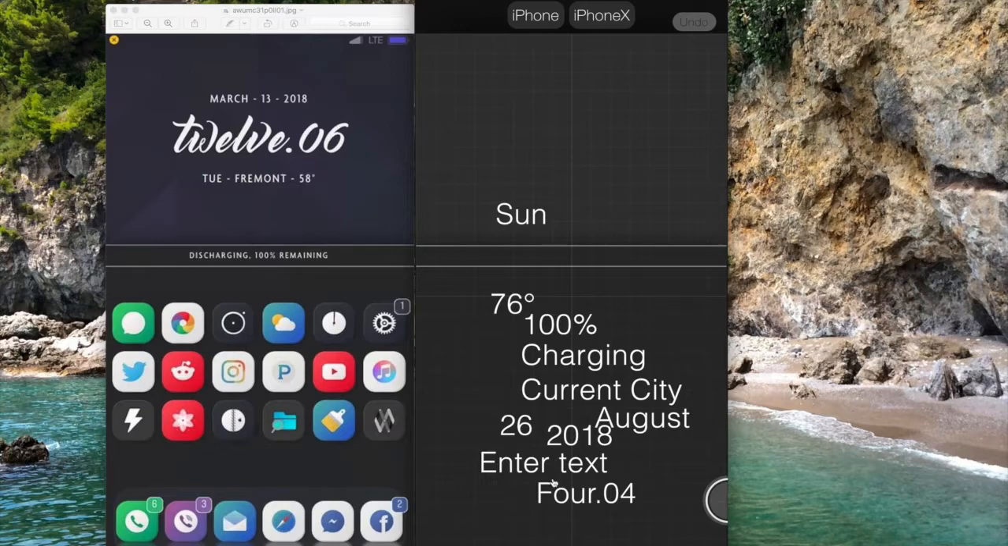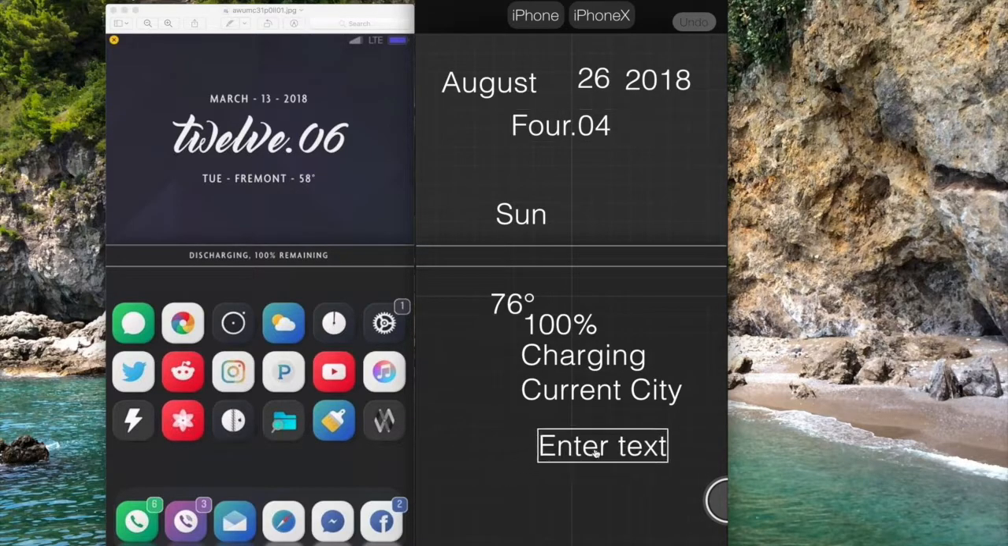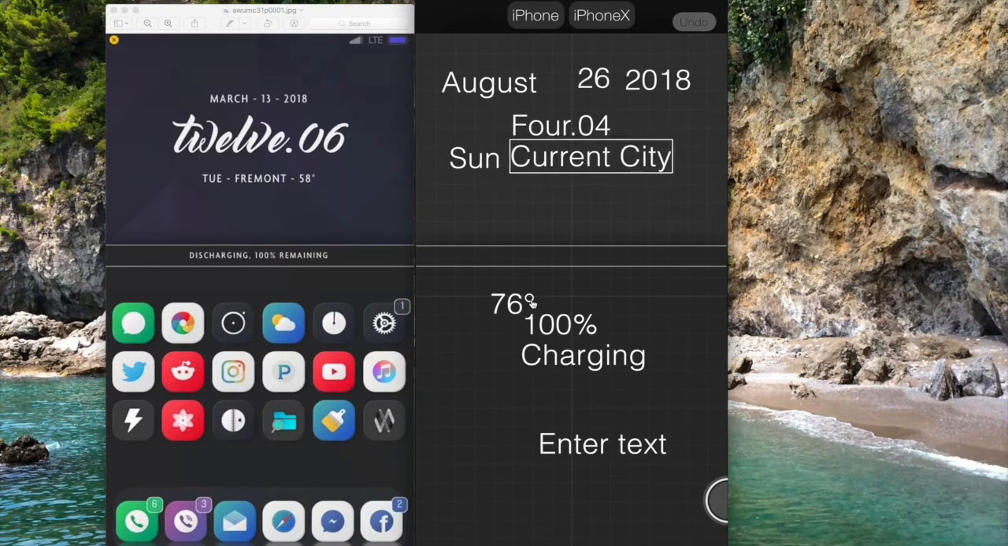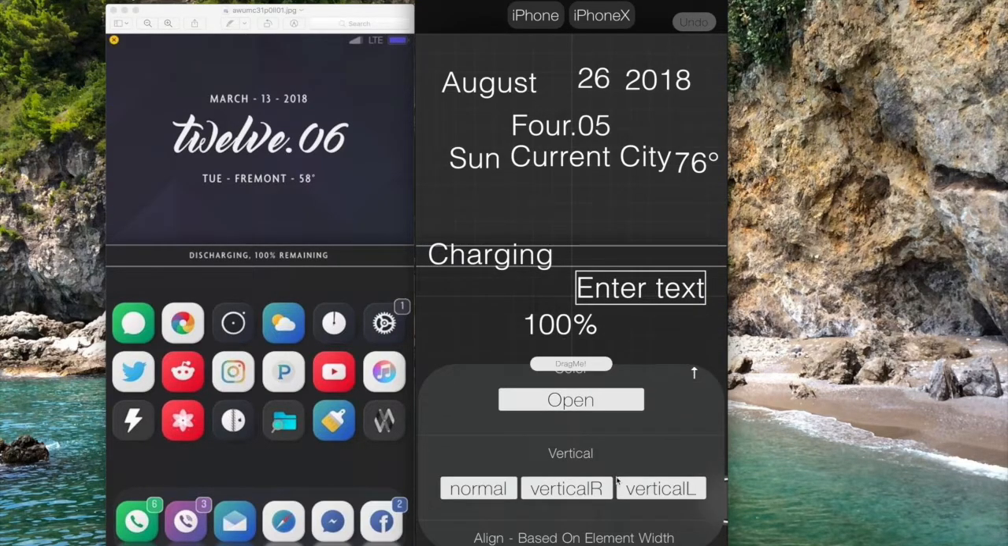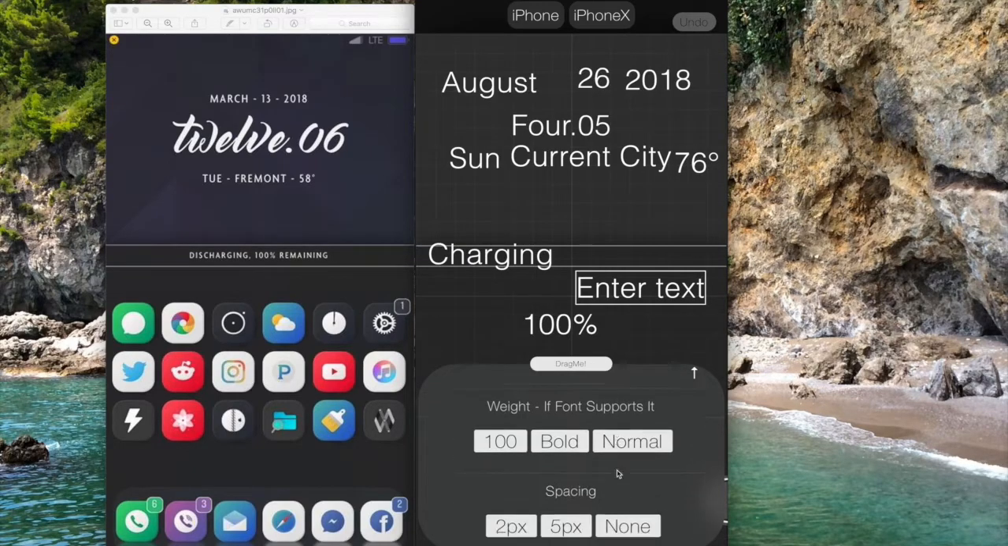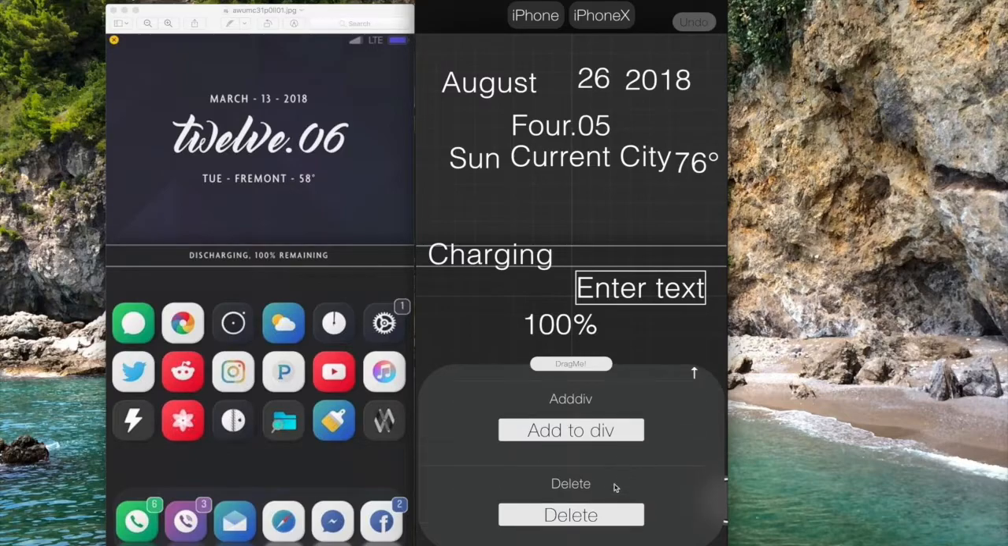Now we're going to move on to putting all the text more or less where it goes. So just drag the clock up there, day, city, degrees, charging, percentage. We won't need this actually, because there's a cool feature called suffix and prefix in LockPlus Pro. So I'm going to delete this.